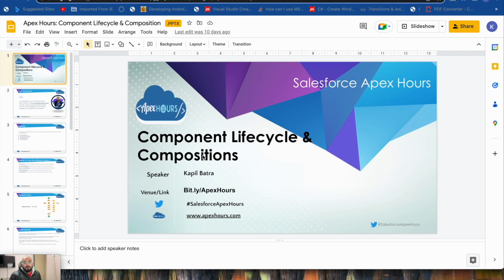So guys, in this video, we'll learn about component lifecycle and composition. I'll show you what the lifecycle of a Lightning Web Component is, how it starts by creating a DOM element, and what happens if you remove that component. We will also learn about composition, like how you can compose a child component and parent, and a parent component and a grandparent component, and how you can utilize the lifecycle events in between those components.